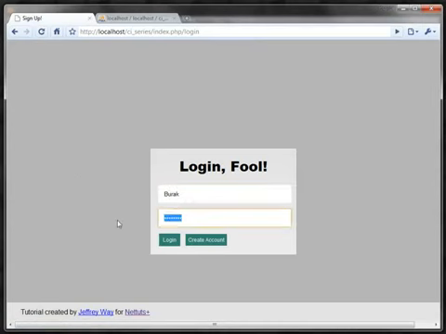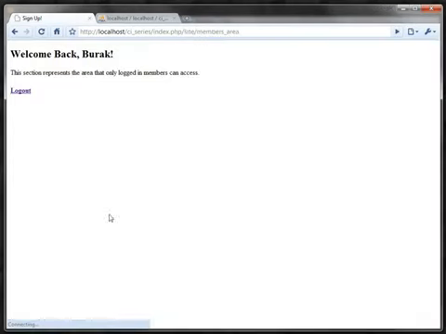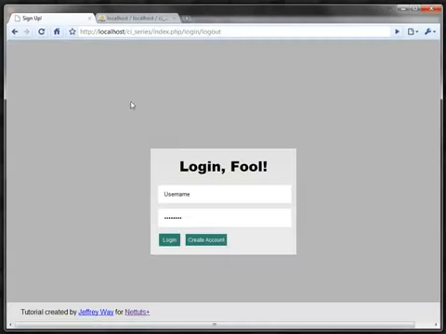Let's also test the login. Yeah, so it goes to the members access page and the logout link is working. Okay, great. So we got to the point where we can continue where we left off and start doing some jQuery and Ajax work.